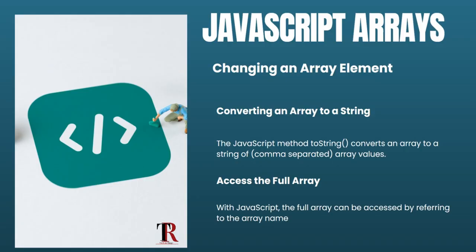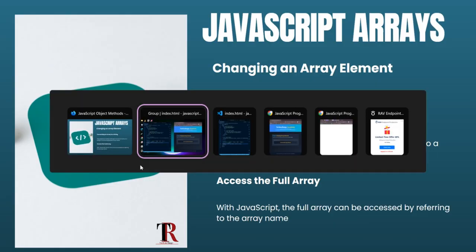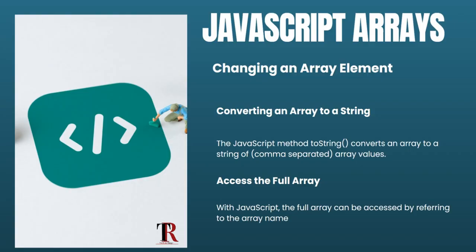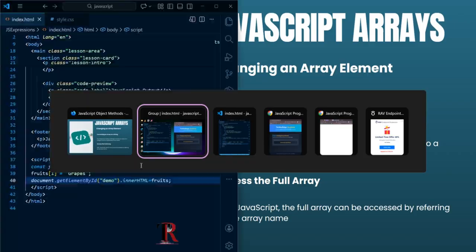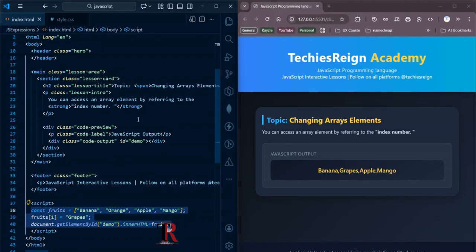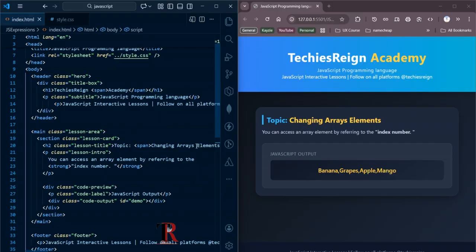Now, I also want to talk about how to convert an array to a string. The JavaScript toString method converts an array to a string of comma separated array values. I'll take a look at what we have right here. You can see that each element of the array is separated by a comma. You can also achieve this by using the toString method, which is what we are going to take a look at right here. So this is how you can convert an array to a string. Let me change the topic here: converting an array to a string.